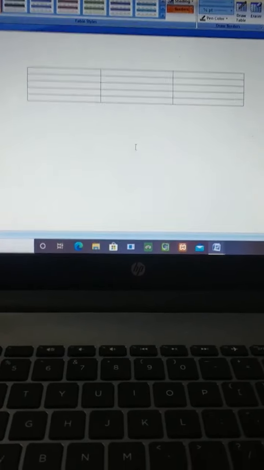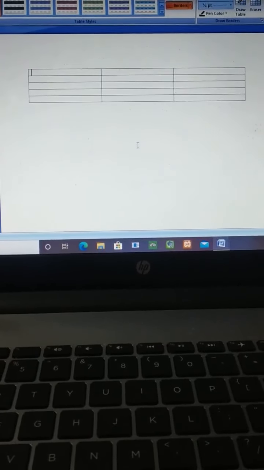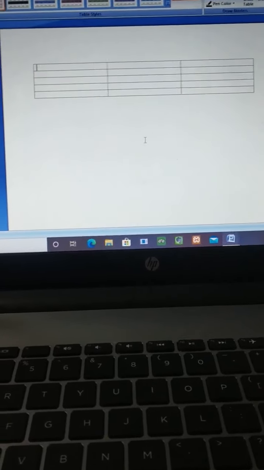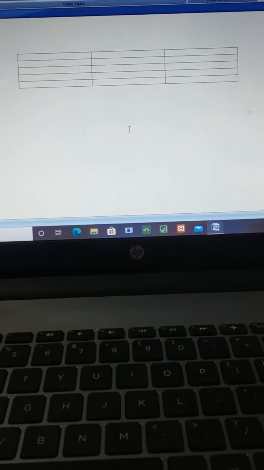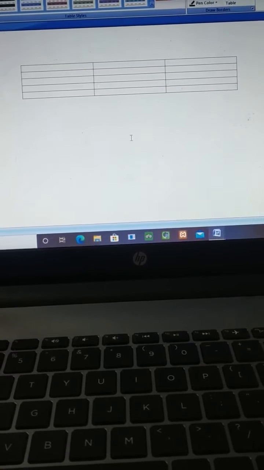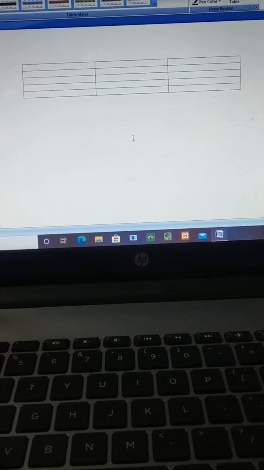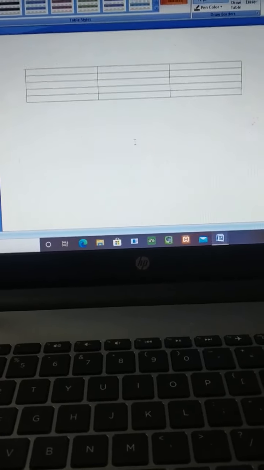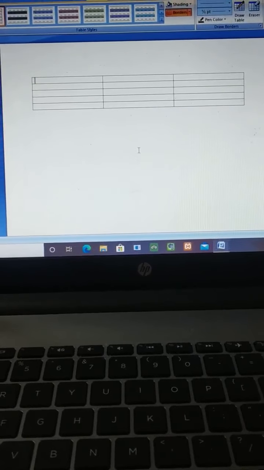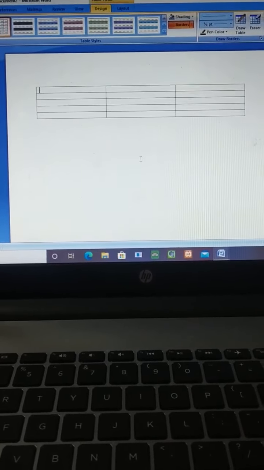So the table appeared with 3 columns and 5 rows. Okay, and take your textbook also while you are seeing this video. In the textbook, roll number, students' name, class, and some roll numbers, students' names and classes are given there. So we are going to type this in our table.